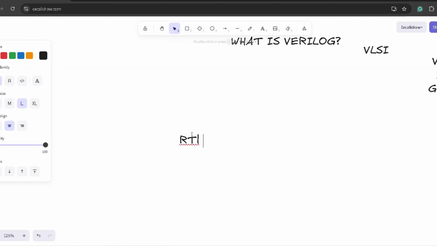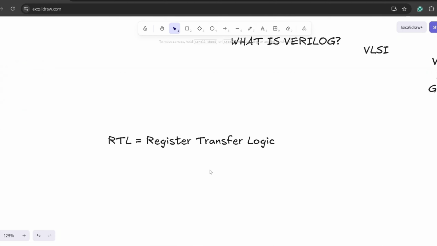RTL stands for register transfer logic. Basically in our whole playlist in the field of VLSI, what we are going to do is RTL. That means transferring data from one register to another register: how the data will be transferred, and what the logic of the data transfer between the registers will be.